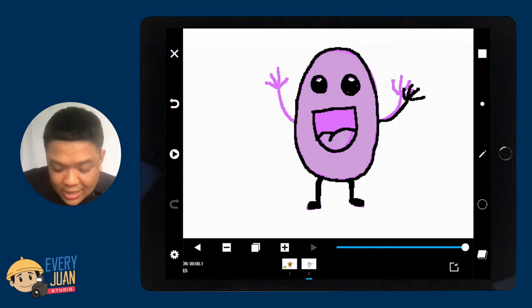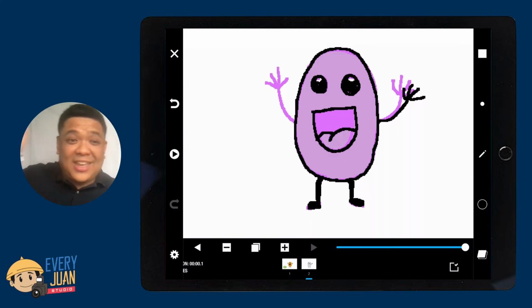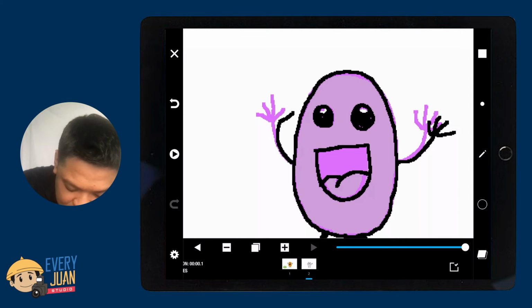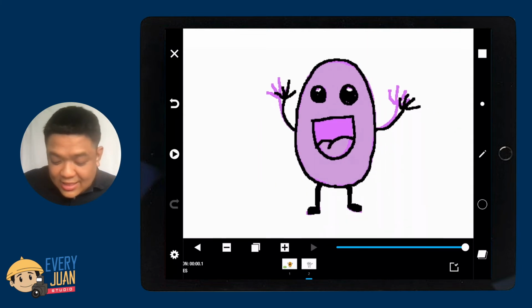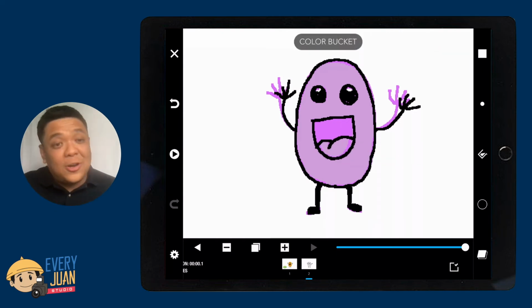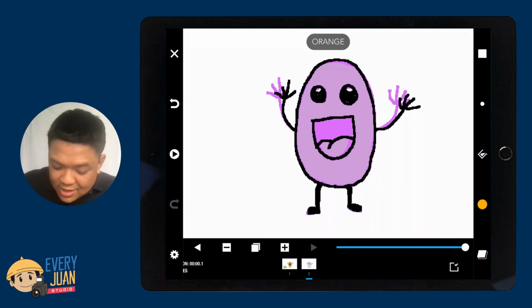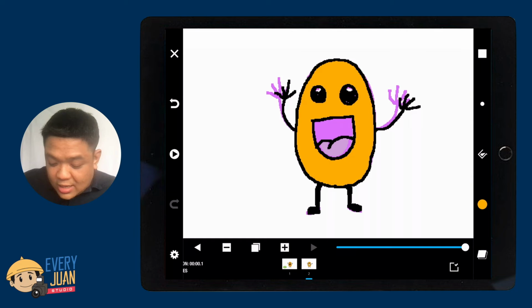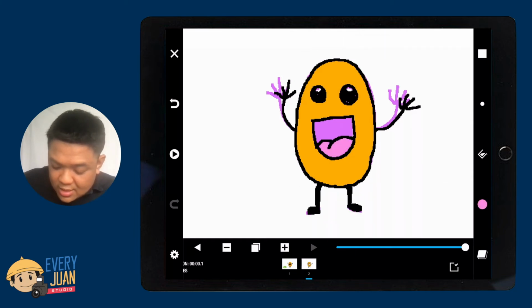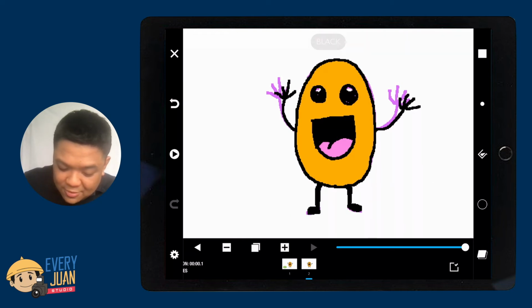And then yung kanyang right hand, medyo ididikit ko sa mukha niya para medyo parang nag-move siya. Like this. Yan. And then, I will color again. So, ginamit kong color is orange and pink. So, I'll be coloring it using the paint, the color bucket, and then yung pink. Tapos, yung mouth nga pala niya would be black.